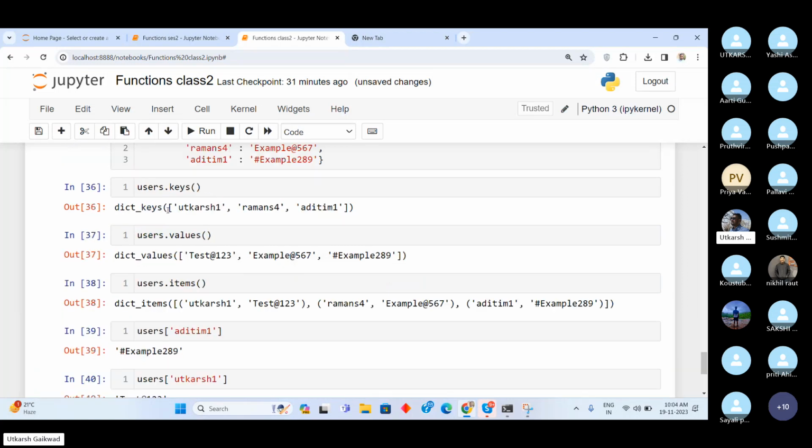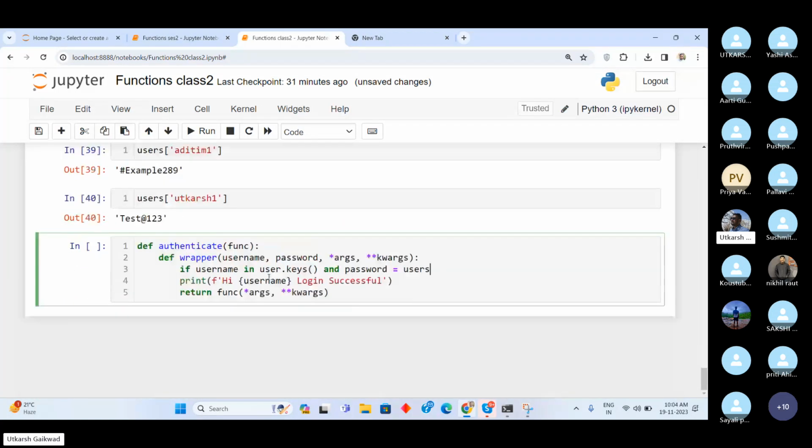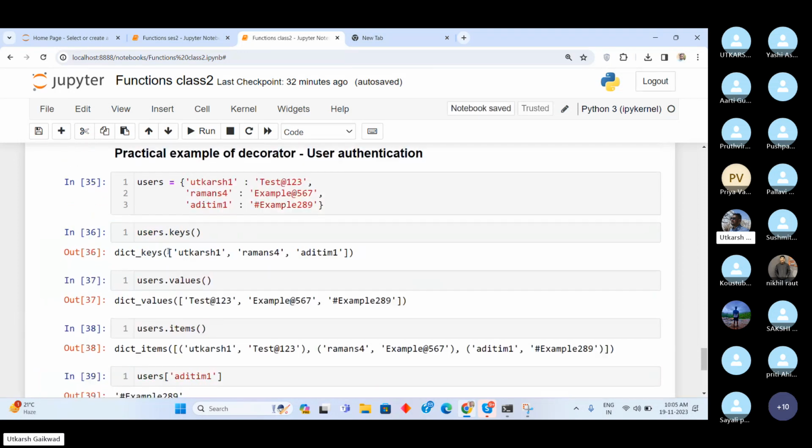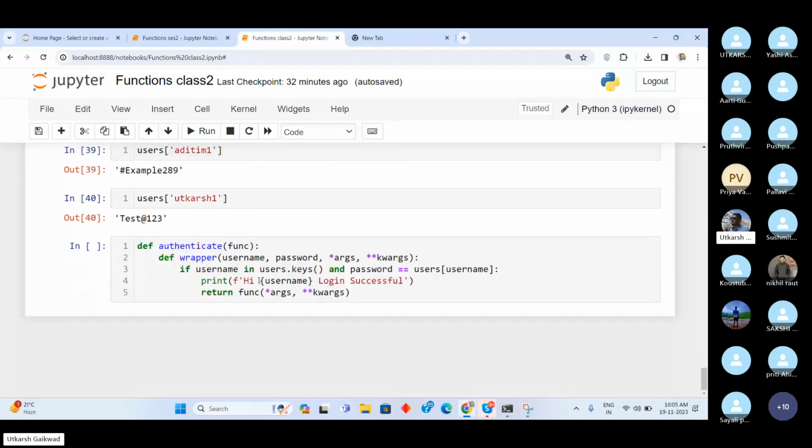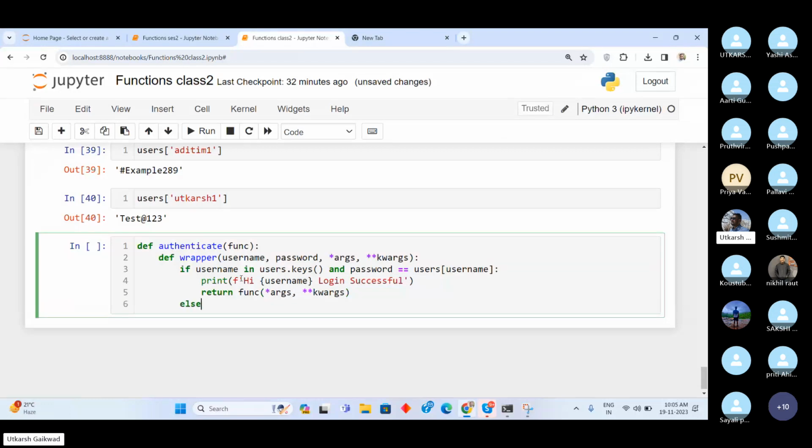I have already created this dictionary, users of username. I need to check whether the password is the same. Then after the colon, just write users.keys. So users dot keys, yes, users dot keys should be there. Whatever dictionary you defined, the spelling should be the same, otherwise it will give you an error. So users dot keys. So this is how, or else I need to write.